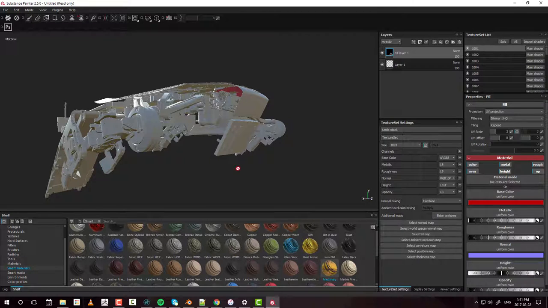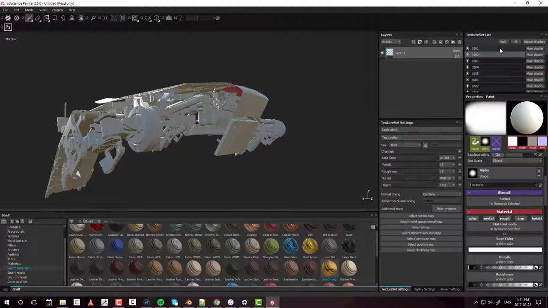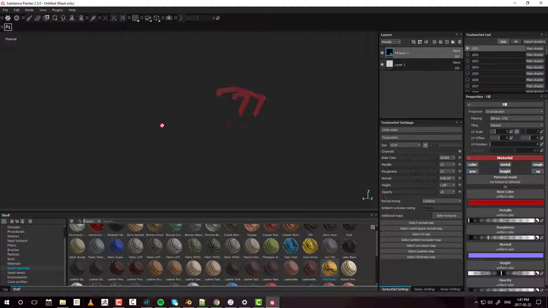Now, I have the entire model visible. I want to simplify things, so I'm going to go into the texture set list, and I'm going to then go into solo, and I'll be viewing only that object. So I filled in a single color, and now you'll notice that it's still black in here, but that's because my channel that I'm viewing right now is set to metallic. I'm going to go back to base color and this will turn to red, as you can see here.